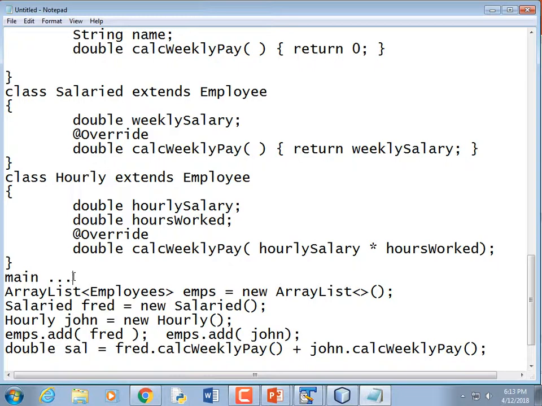Now, what if we hadn't called this an hourly and a salary? What if we had called this an object? Object Fred is equal to new salary. Or if we call it employee Fred is equal to new salary. Would it be able to call calc weekly pay? No, it wouldn't. It wouldn't know whether it was a salaried or an hourly, so it wouldn't know which one to call. So it'd wind up using that one, which would return zero. If we can cast it before we call calc weekly pay, then yes, we could force it to be bound to one or to the other. That makes sense? Okay.